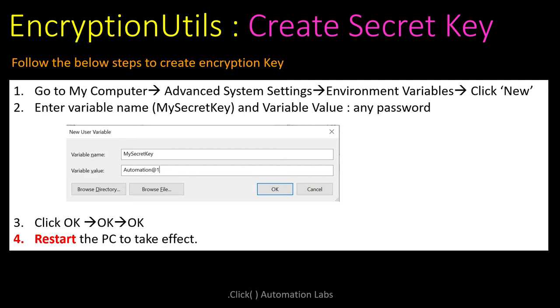So to set this secret key, you need to go to My Computer. Maybe the latest computers will have My PC. Right click and you will see advanced system settings and click on environment variables. Click on new and enter a variable name, my secret key. This can be anything. You can say pin or whatever.